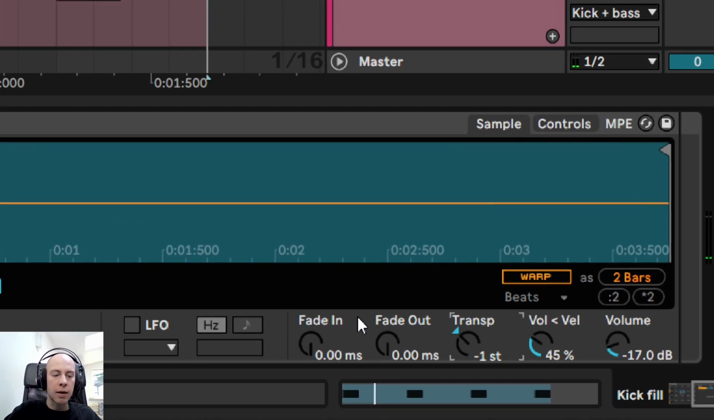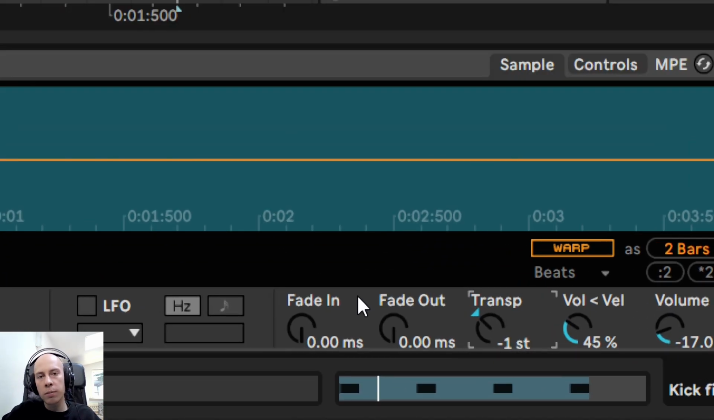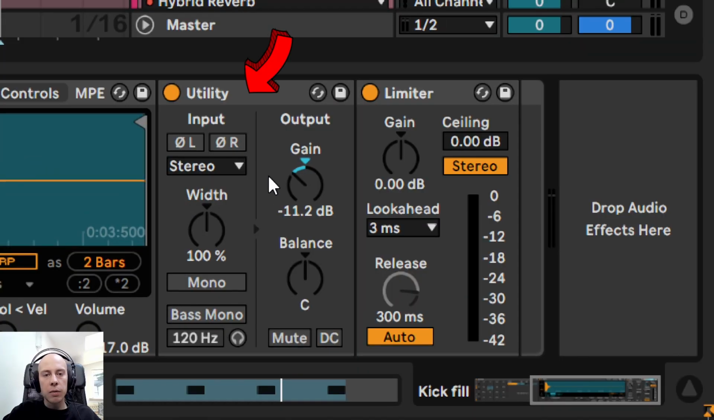If this kick sounds too punchy for you and you want to make it sound softer, you can add some fade in. Later I'm adding the utility to make this kick quieter, and after the utility I'm using a limiter to make this kick drum sound flat.